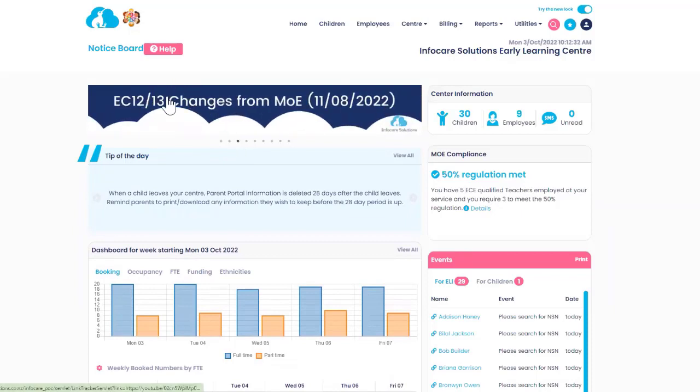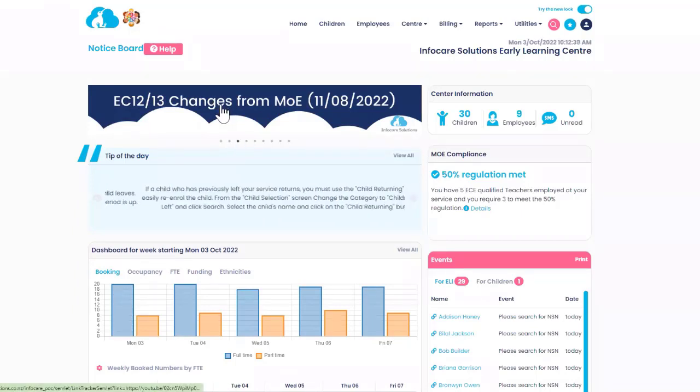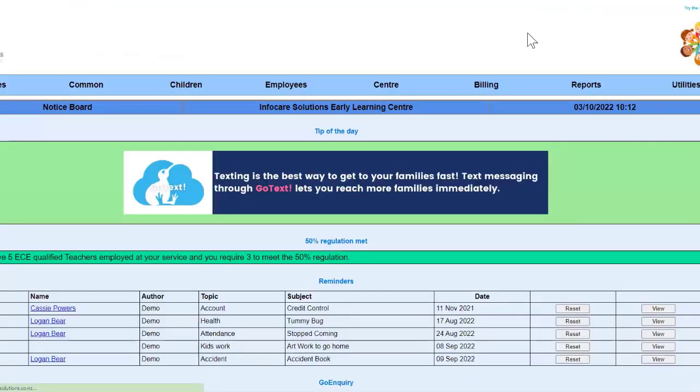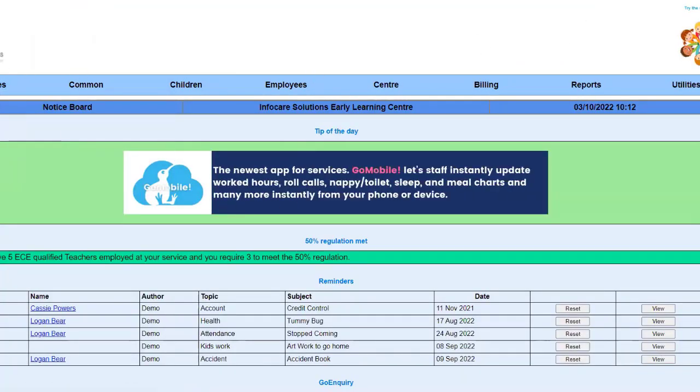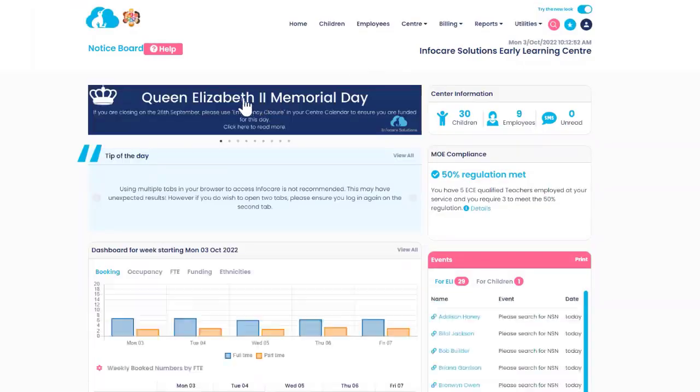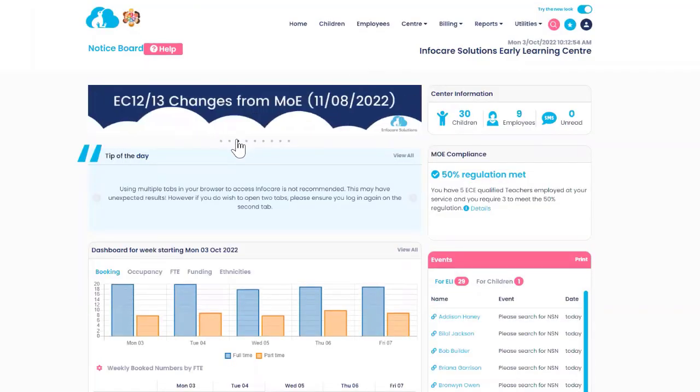Okay, so when we think about the EC12, EC13 changes to the ministry, this information that's here is available in the old look and the new look. The difference is that in the old look, you need to keep refreshing your notice board to get the different things that are available there. So I'm just going to stay in the new look because it's easier for me to navigate.